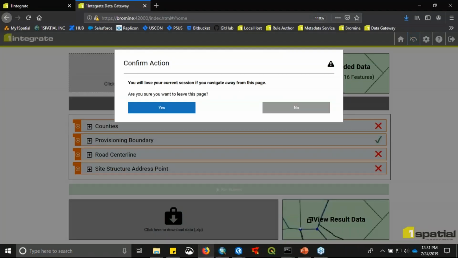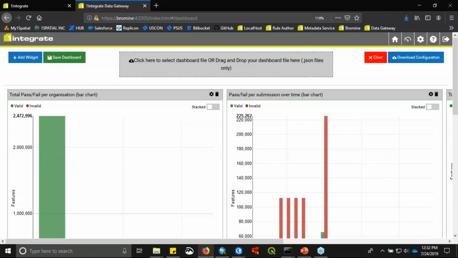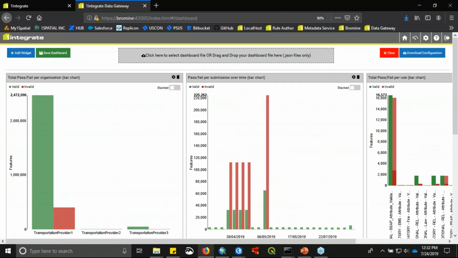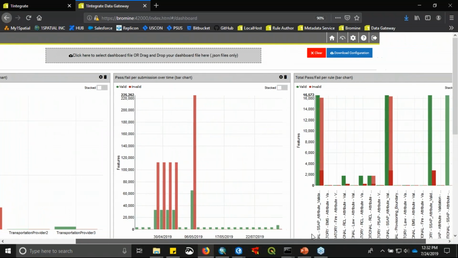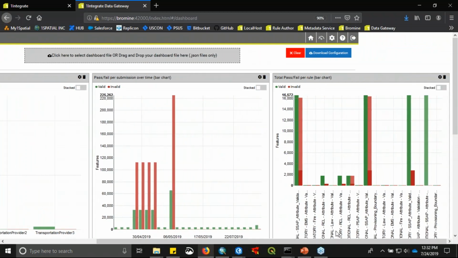Data Gateway also has a helpful tool that we have on a dashboard, which displays our reporting widgets, and we can see how our data improves over time. For the state of Maryland, for example, they're able to track how each of their counties' submitted data improves over time. So they can look at statistics based on total pass or fail per rule, really metrics that can help the state spot some trends.